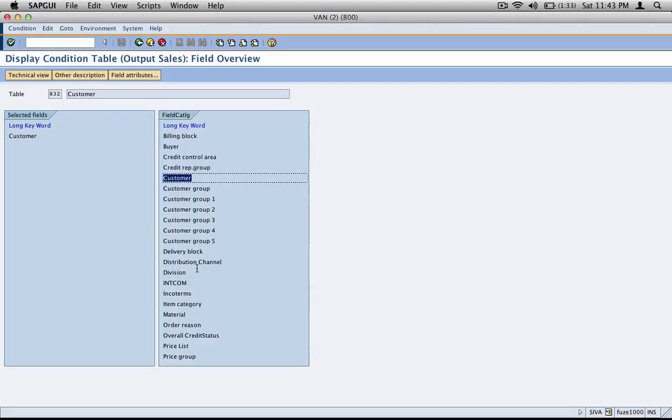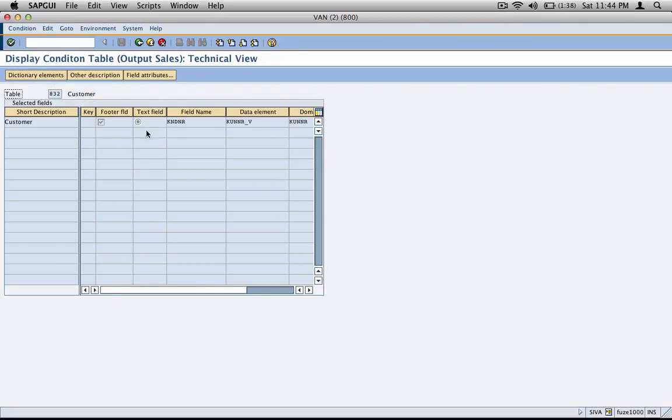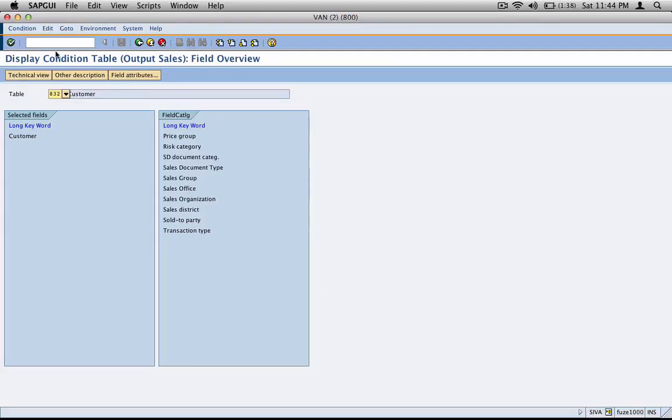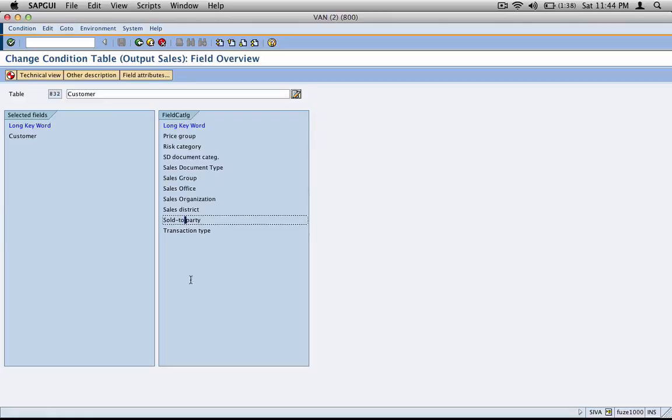That KNDNR is not being properly populated because 1000 as we have entered is not a customer as it is defined in the technical field KNDNR, but it is sold to, right? So let's see if there is a sold to here. So page down, yeah, then we see a sold to here, right? So go to the technical view and go to the change mode for this table and go to sold to party, double click on it.